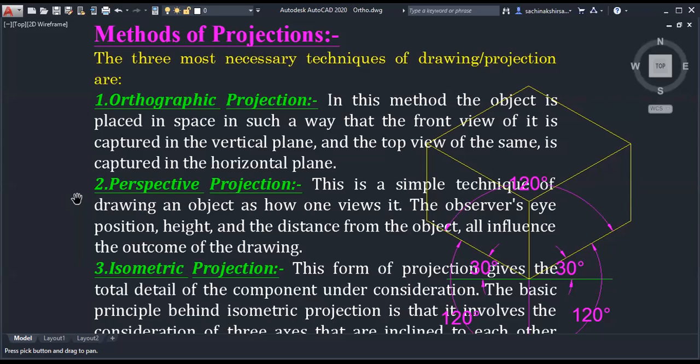Number two, perspective projection. Who will tell? What do you understand from perspective? Lot many times we have discussed. Observer point of view. Simple definition: the view of object from the observer's point of view. How objects feel, how the observer feels a particular object is. It is called perspective projection.